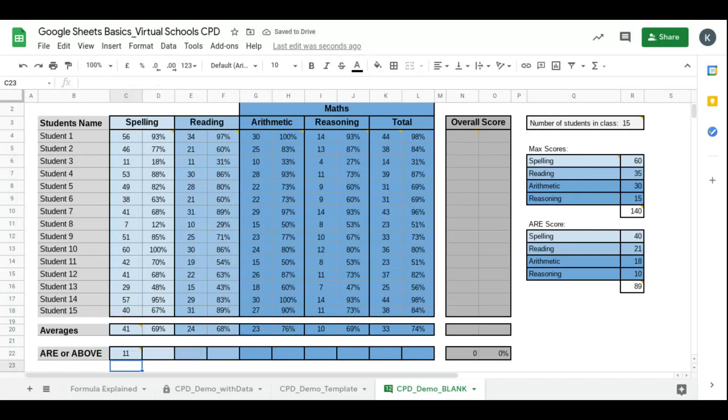And that says that 11 students for spelling managed to gain a score of 40 or above. And if you just look quickly and scan down the list, obviously we've only got 15 students, so it's quite easy to see which ones those are. You can see that that data is correct. And we're going to repeat that for our reading.